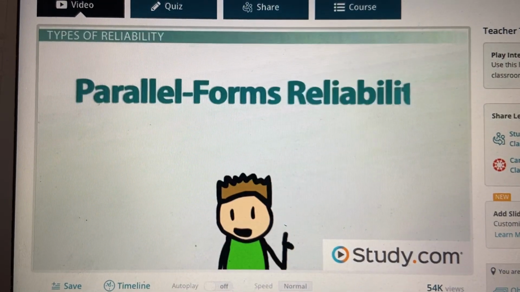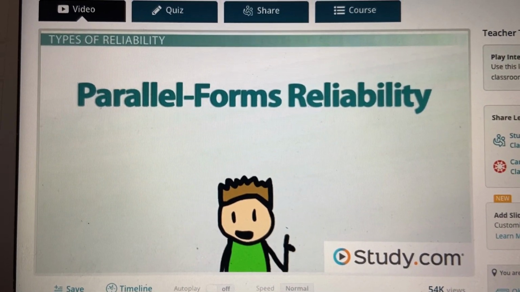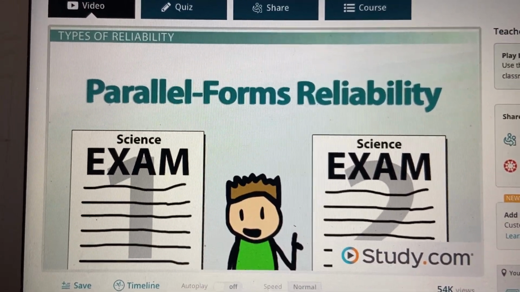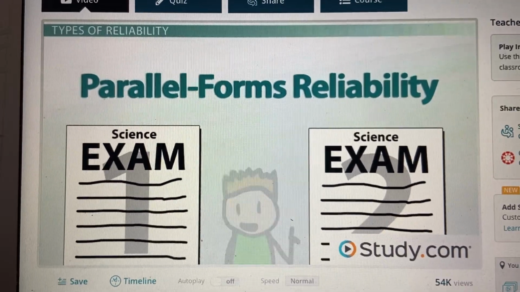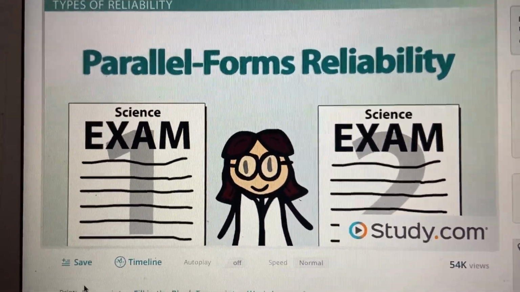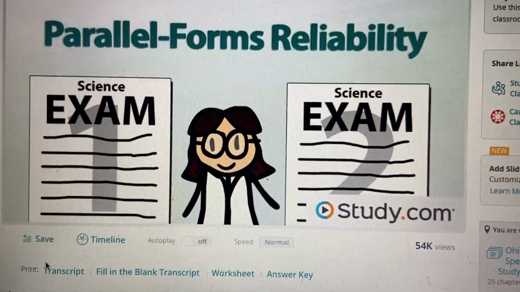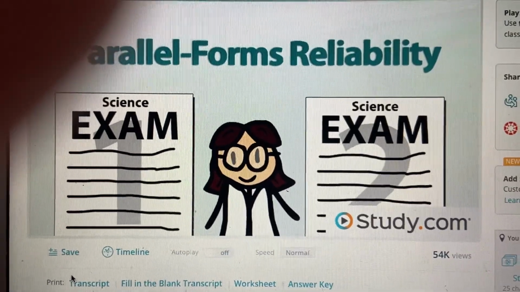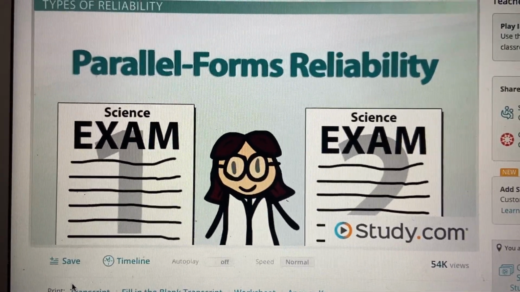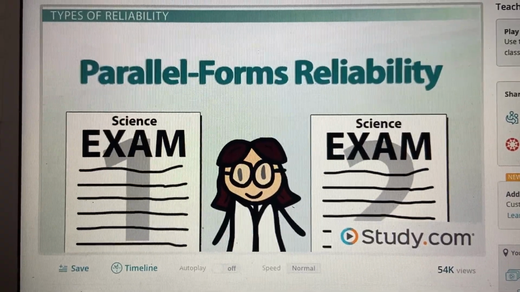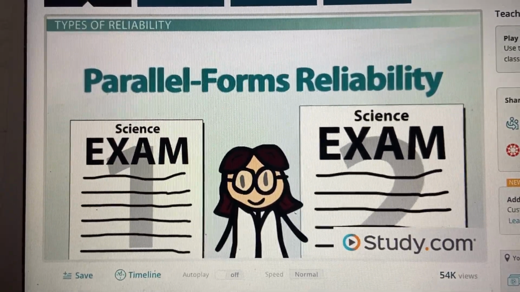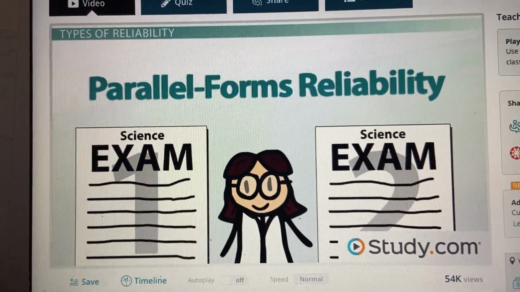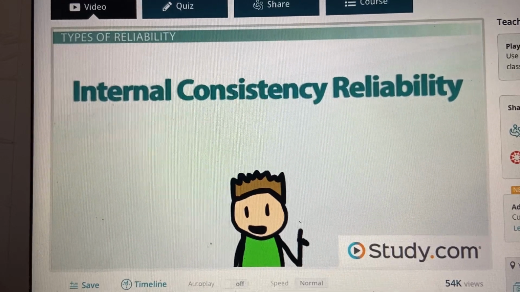Then there is parallel forms reliability. This type of reliability is determined by comparing 2 different assessments that were constructed using the same content domain. For example, if our science teacher created an assessment with 100 questions that measure the same science content, she would divide the test up into 2 versions with 50 questions each, and then give 2 versions of the test to her students. She would use a score from version 1 and a score from version 2 to assess parallel forms reliability.